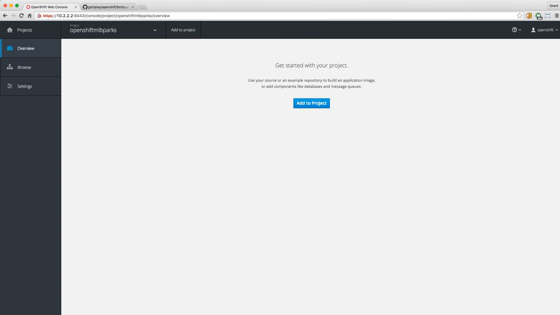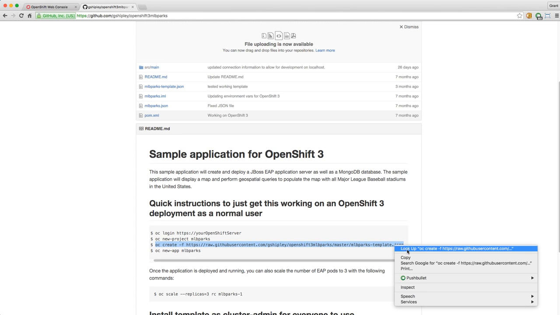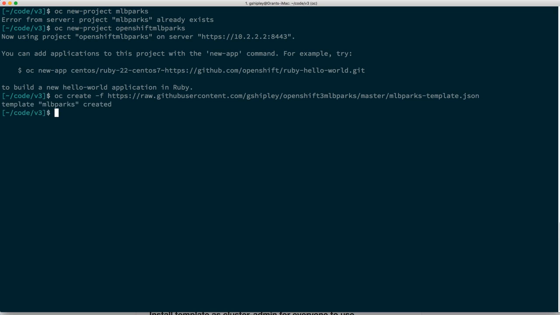And so I'm going to show you how to do that. And so I have my application template here. And so what I'm going to do is just create this application template. I'm just going to copy and paste the instructions here. Paste this in. I'm going to say OC create -f, which means from a file, but it also takes a URL. And here's my JSON file that describes my application. So I'm going to create that.